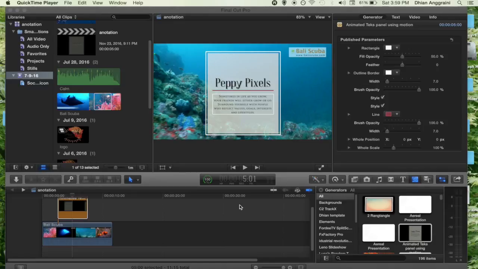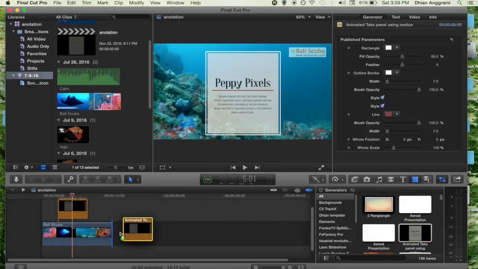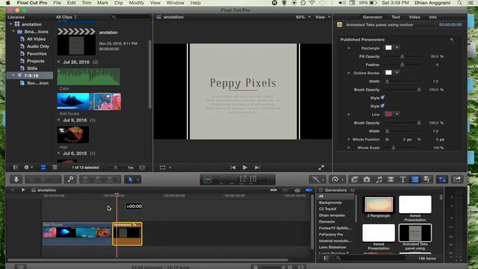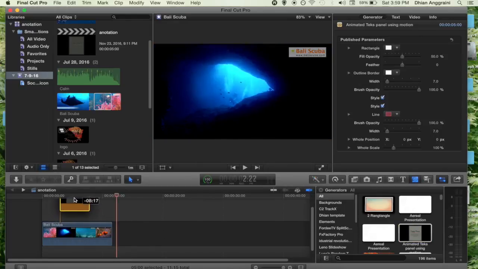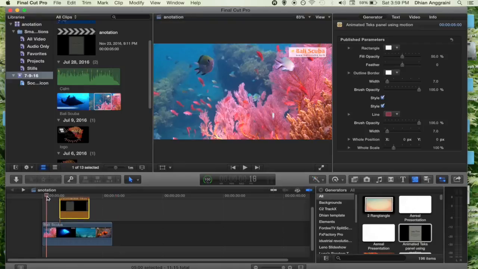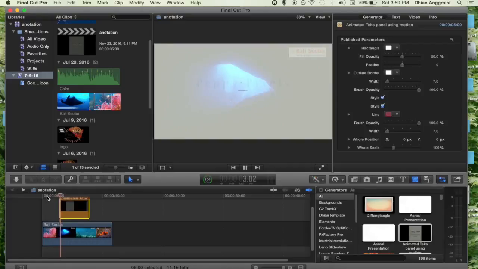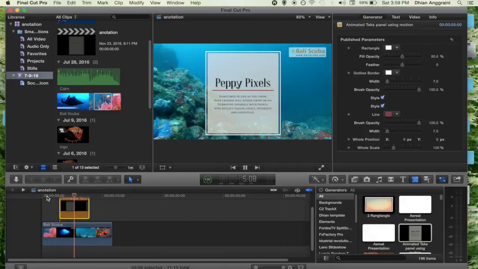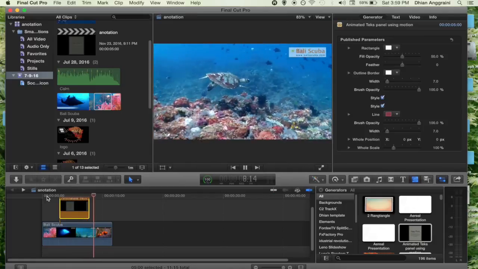Okay, now we are inside of FCP10, and let's find the template that we saved. I actually saved it inside of generators right here, and then there we go. This is my template that we just created. We can just drag it onto pieces of clip, or you can put it right here, or you can drag it on top of your clip. See how it looks. So let's play it. There it is, nice and smooth, and fade out.